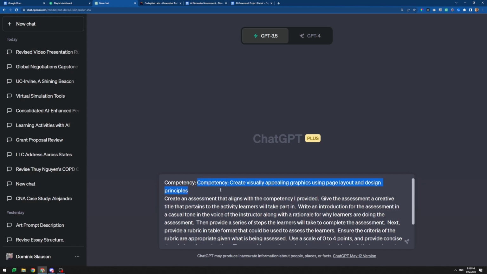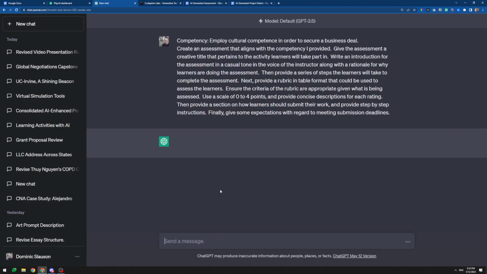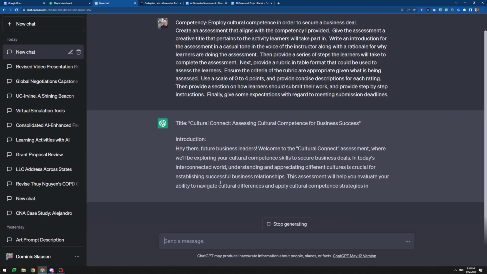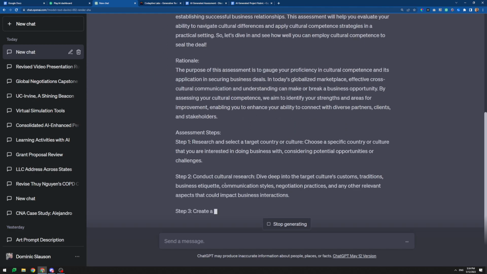Let's change the competency to employ cultural competence in order to secure a business deal. We'll say that. And now here it goes, creating that assessment for us.